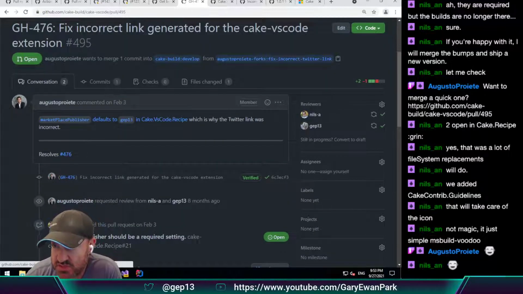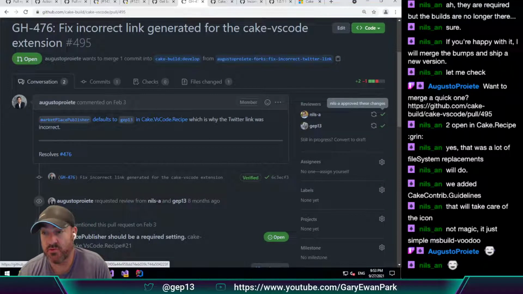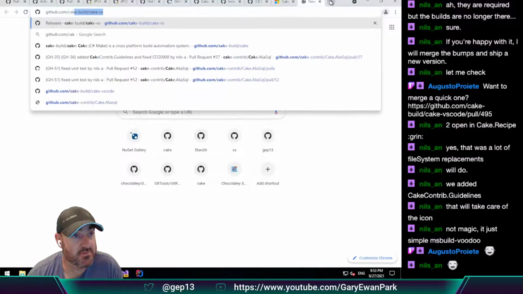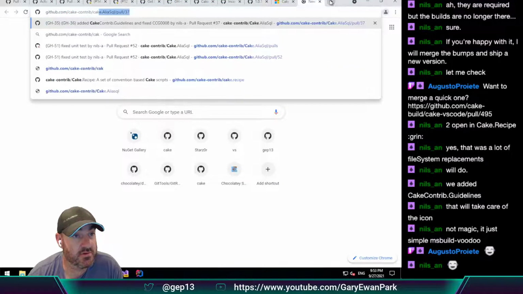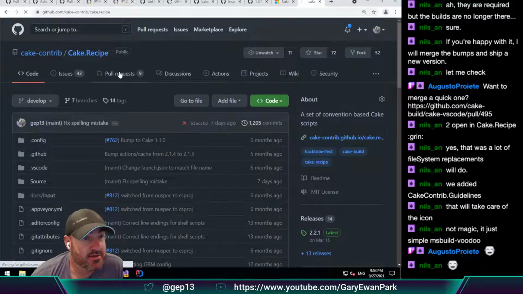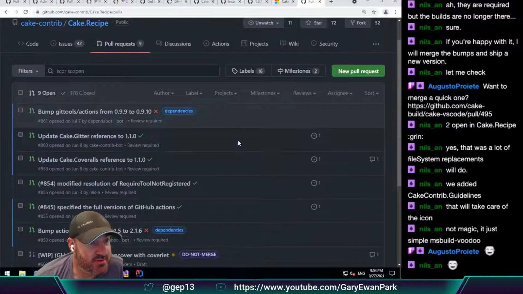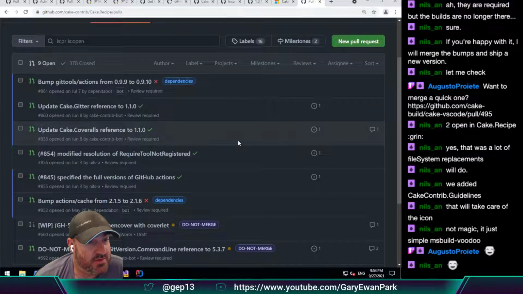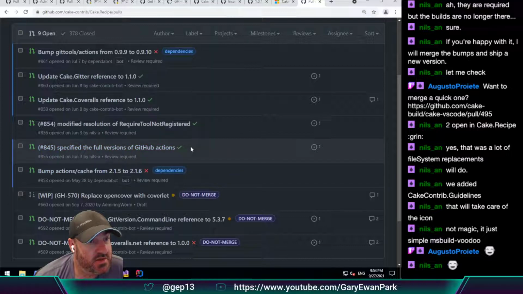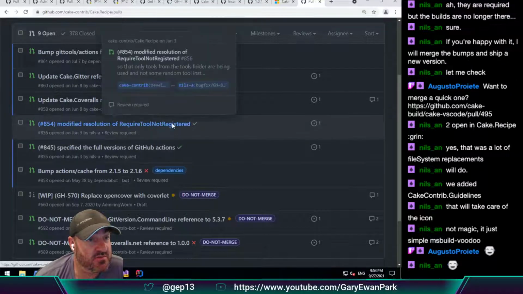So there was those, and then there's two open in cake.recipe. GitHub.com, cake-contrib, cake.recipe. 9 open PRs here, but I'm assuming that they're ones here. Specify the full versions of GitHub.actions, modified resolution. What's that for?